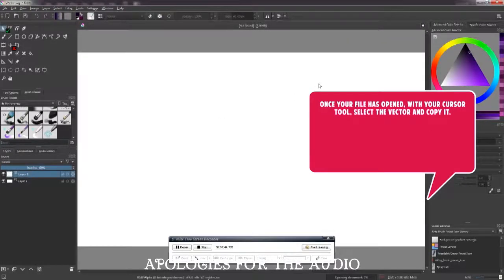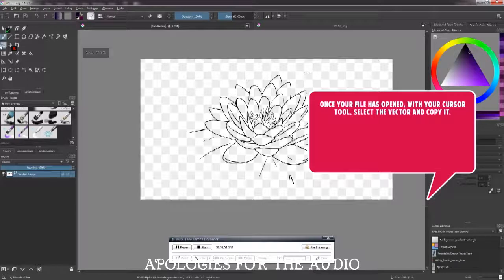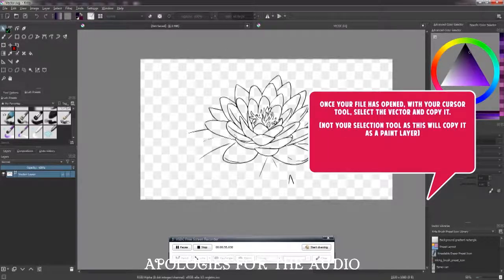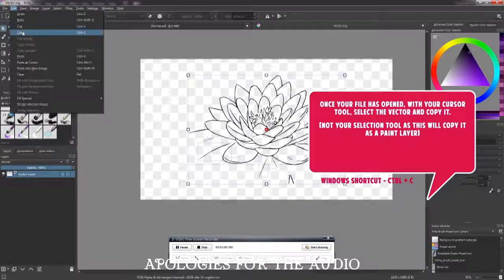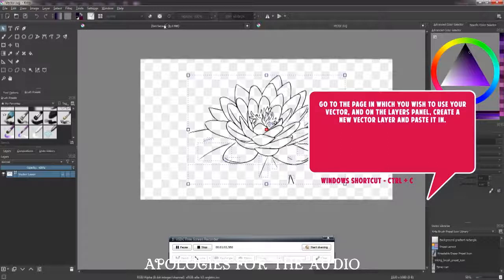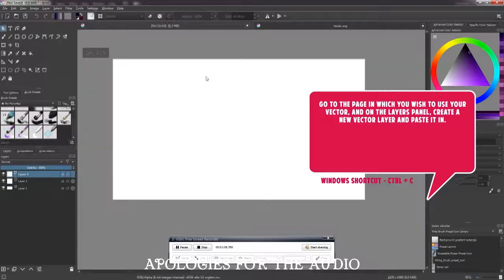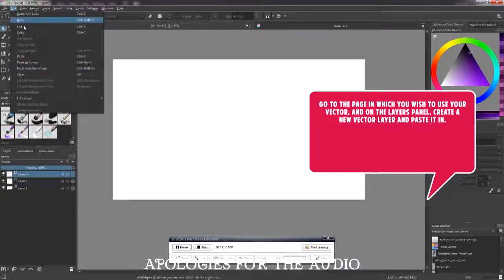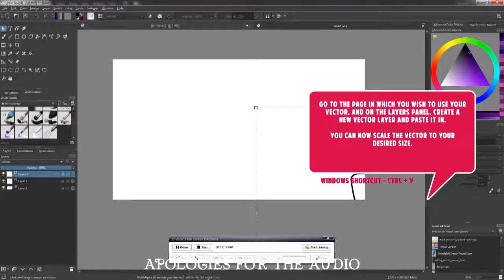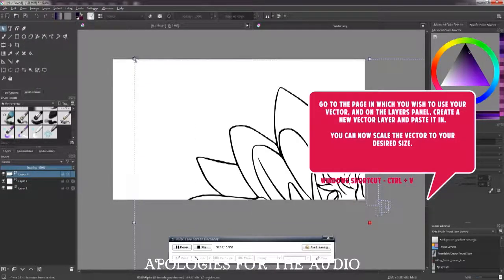Once your file has opened, with your cursor tool, select the vector and copy it. Not your selection tool, as this will copy it as a paint layer. Go to the page in which you wish to use your vector, and on the Layers panel, create a new vector layer and paste it in. You can now scale the vector to your desired size.